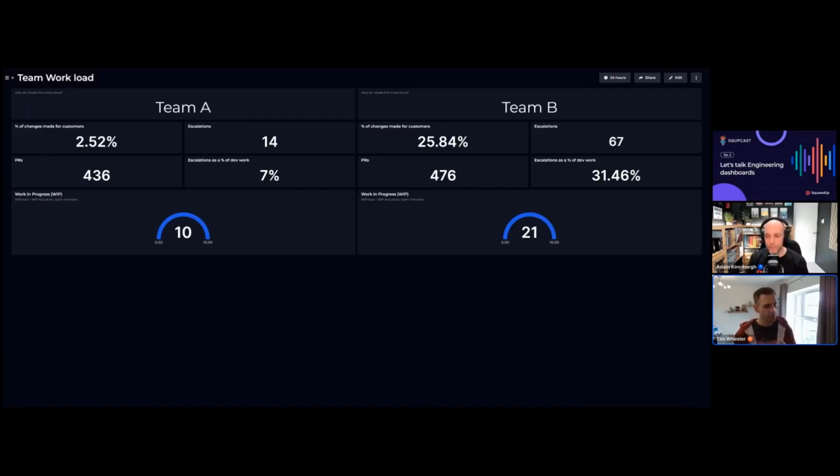And what we're looking at here is a comparison of the number of changes that Team A and Team B are making that are customer based. So as in they might have come from a bug or from a feature request. You can assume that the team that does more customer changes is going to be more engaged with what the product is used for, right? Because they're seeing those requests come through.